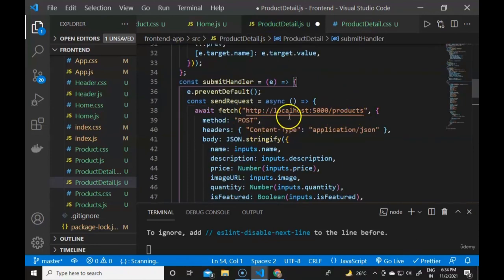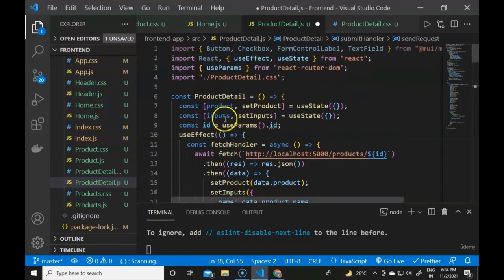Then we have to send localhost 5000 slash products, and then slash and the product ID, which we send here. So I will remove the simple strings and add template literals, and this ID will be contained as the product ID. So we have to provide the ID that we have got from here, this ID.